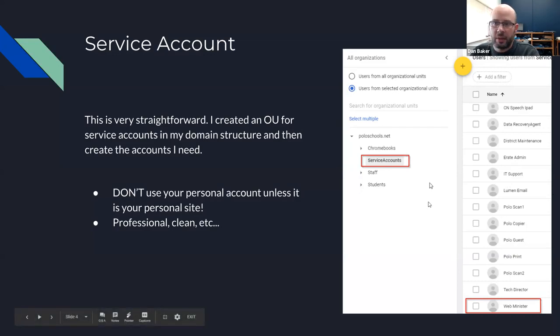In this, I would highly recommend that you emulate the same process and create your own service account to run your website, or to take ownership of that as it works in Google Drive. So in my case, I created a web minister account. Honestly, you can call it webmaster, you can call it web owner, admin. I don't really care what you call it, but it's always a really good practice to have a service account that runs this for you. I have a lot of personal reasons why I like to do that.